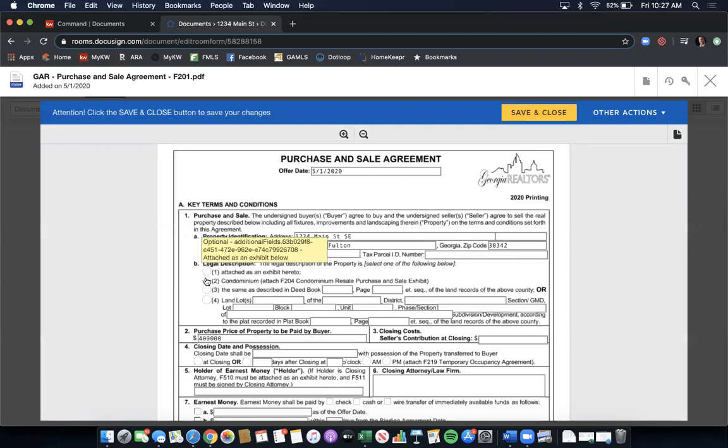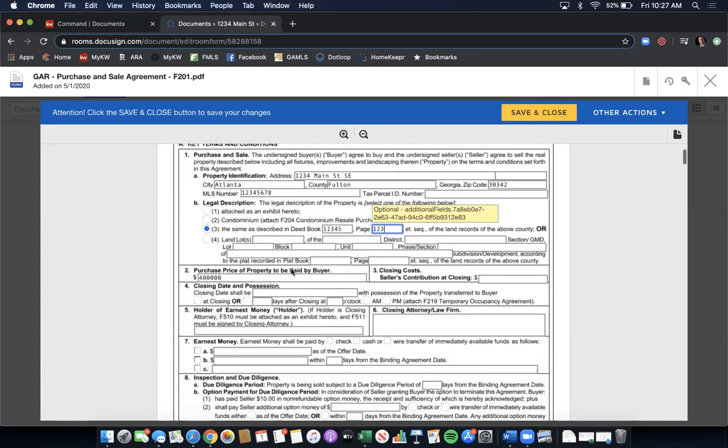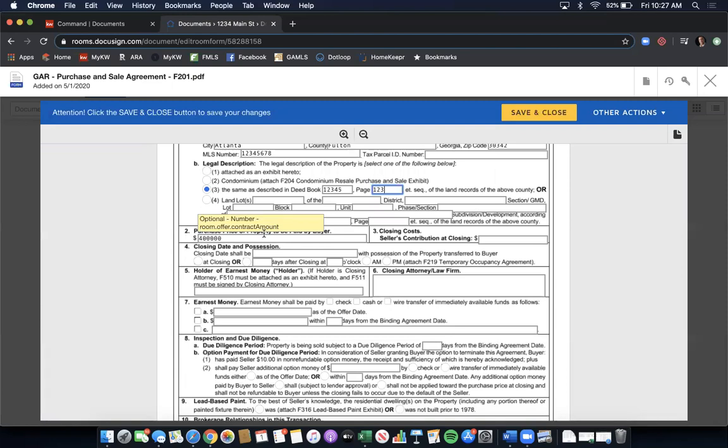So starting at the top, we will fill in our offer date, come down here to our purchase and sale documents. So we will come down here, I'm just gonna do 1, 2, 3, 4, 5, 1, 2, 3. All right, you can see our purchase price of buyer to be paid, $400,000. Closing costs, we want to ask for $5,000. Closing, our date of possession will be at closing, and we're going to have closing on June 1st, 2020. Holder of earnest money, we'll do First Atlanta. Closing attorney, we will select our friends at Campbell and Brannon.